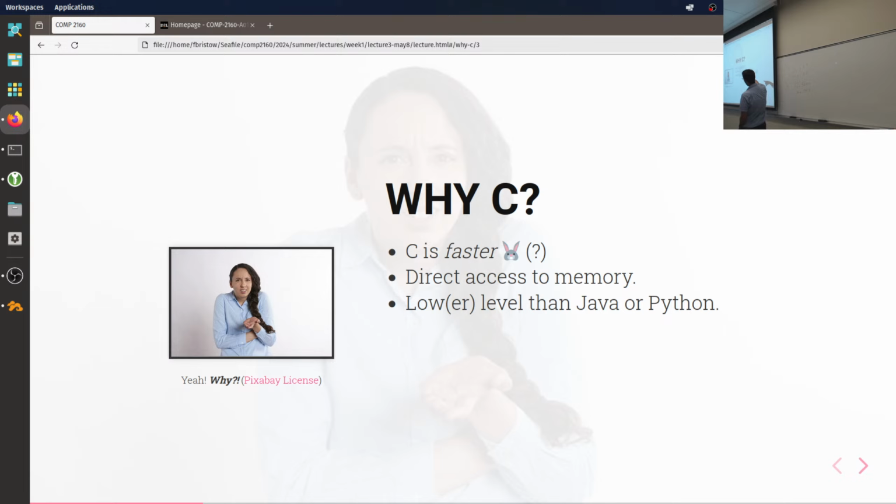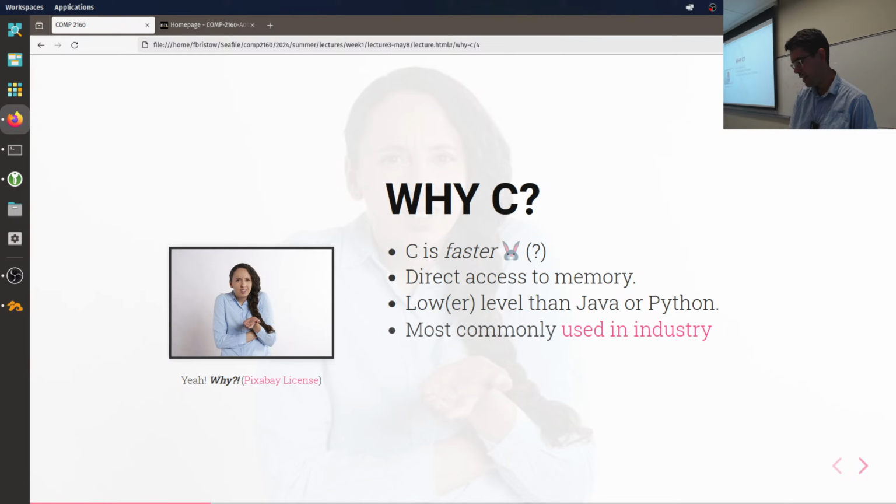The JVM that's made by Oracle is primarily written in C. The standard Python implementation is primarily written in C. You've got to start with some language at the bottom before you can move your way up, and C is definitely that language. This also came up a couple times. It's one of the most commonly used languages in industry.